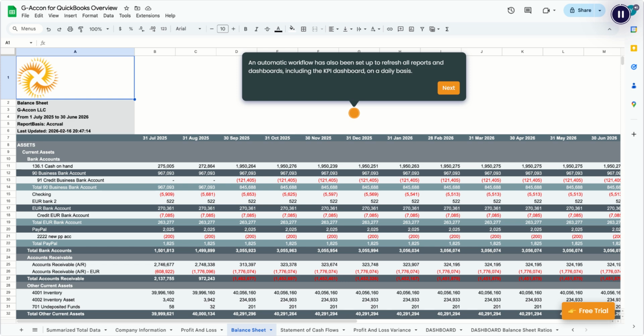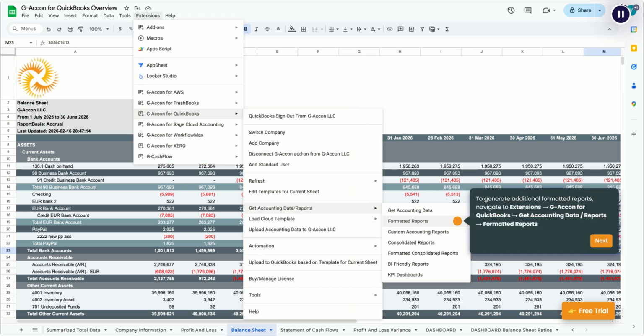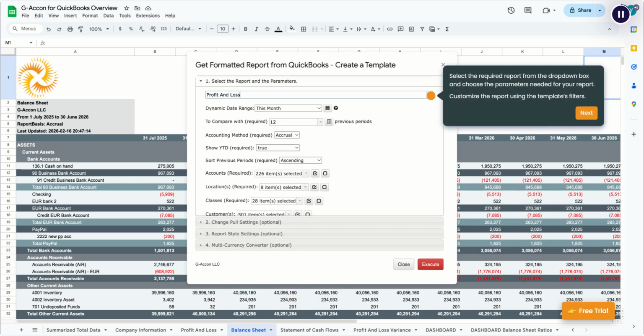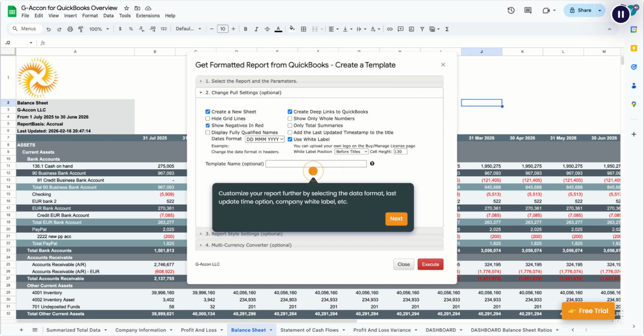To generate additional formatted reports, navigate to Extensions, G-Accon for QuickBooks, get accounting data, reports, formatted reports. Select the required report from the drop-down box and choose the parameters needed for your report. Customize the report using the template's filters. Customize your report further by selecting the data format, last update time option, company white label, etc.